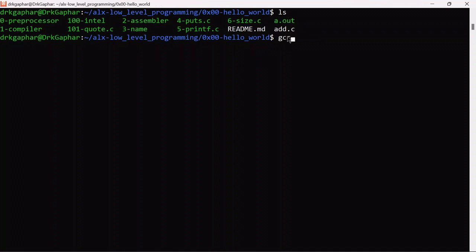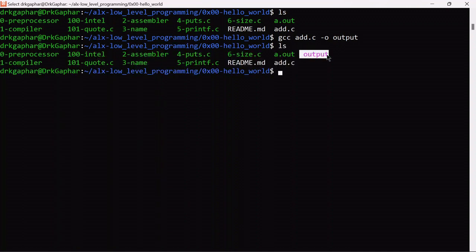In case you don't want to use the default one, and you want to send the output to another file, let me say there's no file called output yet, so I'm just going to name it output. If I list now, you can see I have a file called output in green. Anywhere you see a file in green, that means it is an executable file. White is just an ordinary file.